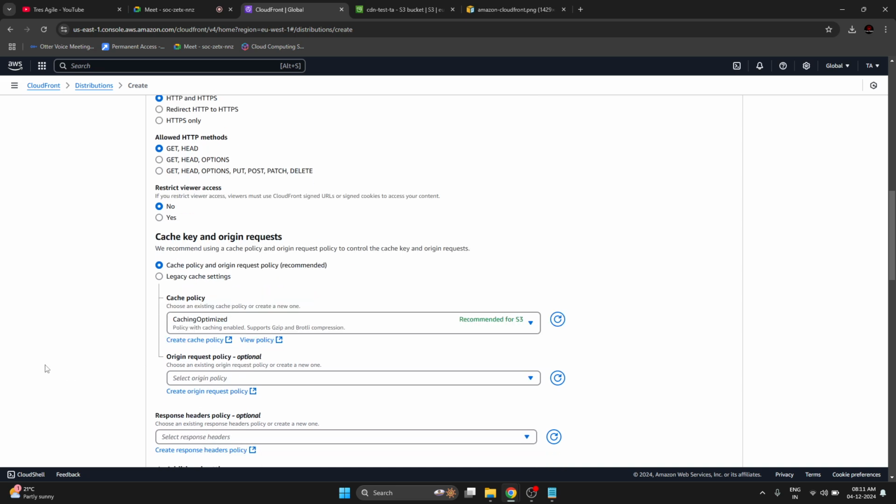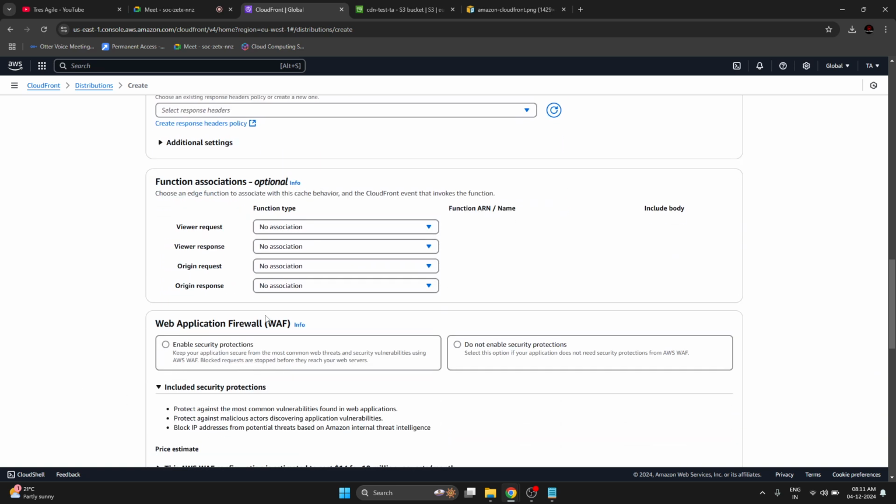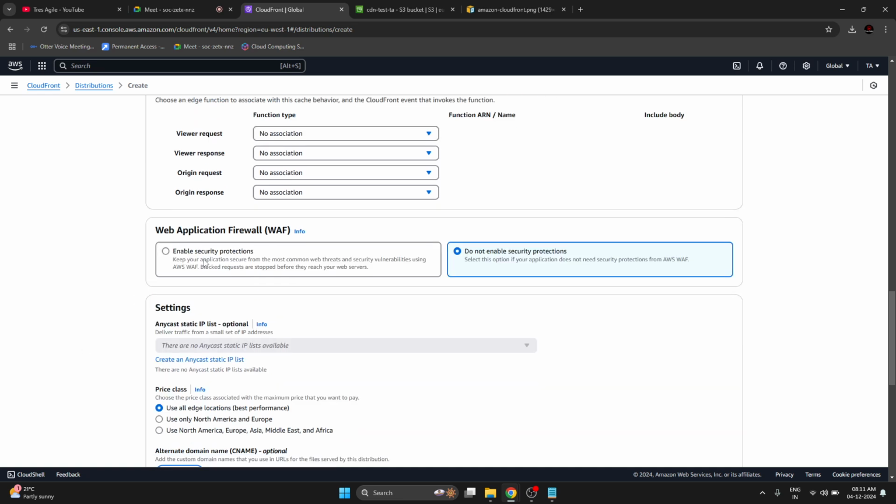Sorry, keep it as it is. So next, this is also fine. This is the firewall, a separate topic we haven't discussed. For now, do not enable security protections. This is the firewall for this CloudFront, but that's okay. We'll see it later. For now, it's not required.